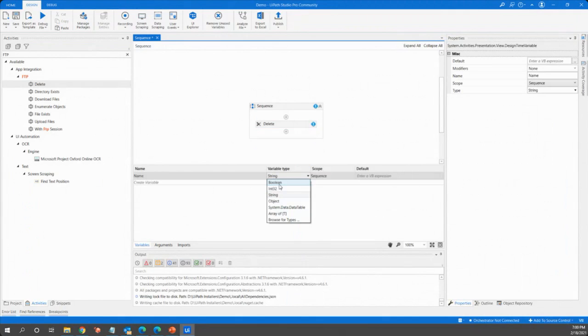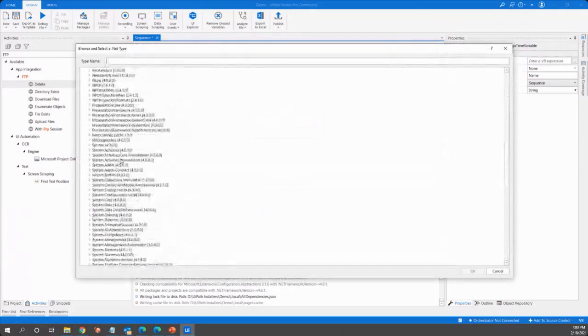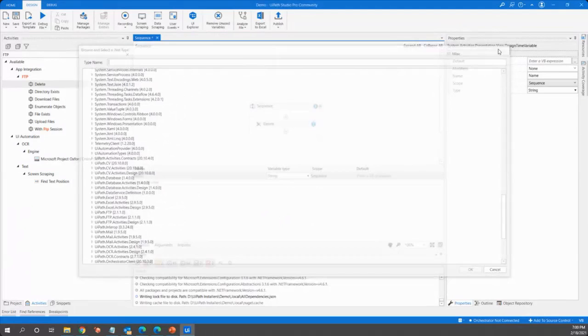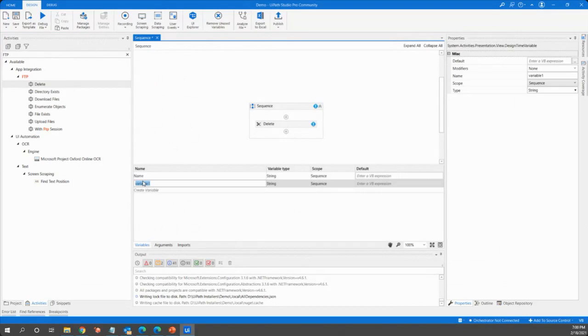So you should be able to store Boolean, integer, string, object, data table, and a lot of many .NET type variables. So forget about this as of now. Only we should consider as of now the integer, string, and Boolean, right? So if you want to store something as a string, you should define a variable as a string. If you want to define something as an integer, you should select that as an integer. A numeric value should be stored as an integer. So that's how you should be able to create a variable.